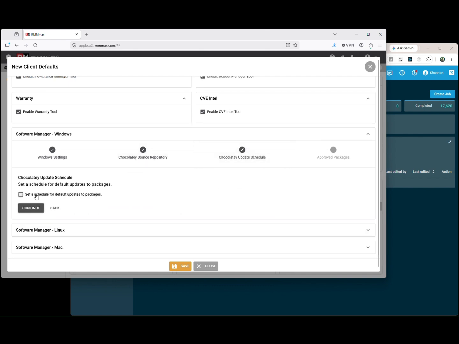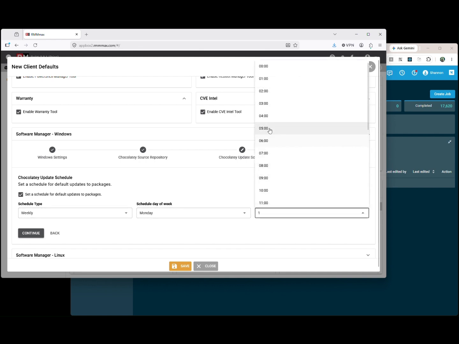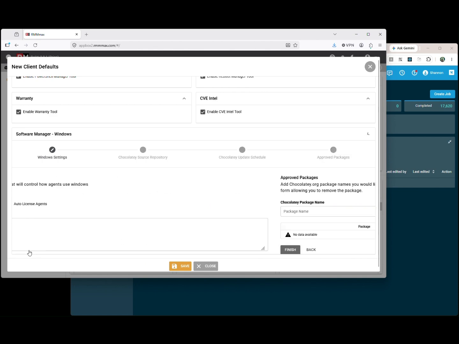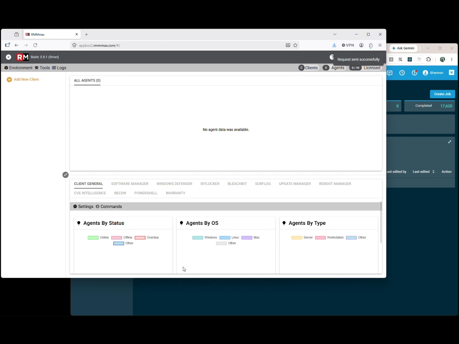This eliminates repetitive setup work and guarantees that your standards are applied consistently. Once the defaults are saved, any new client or agent added to RMMmax will automatically adopt these configurations.